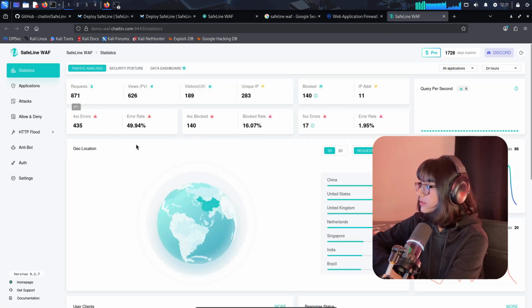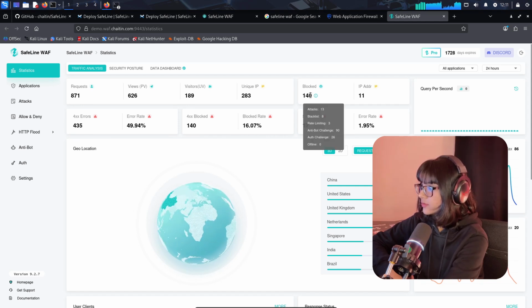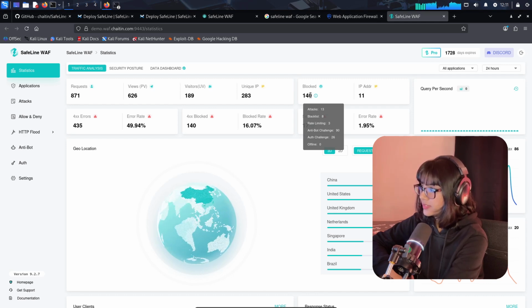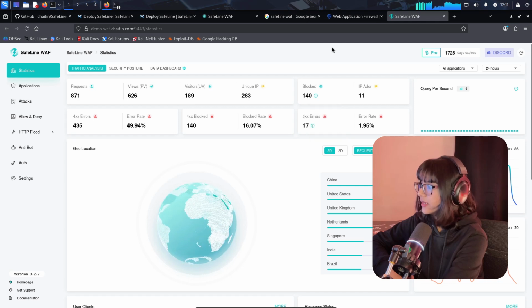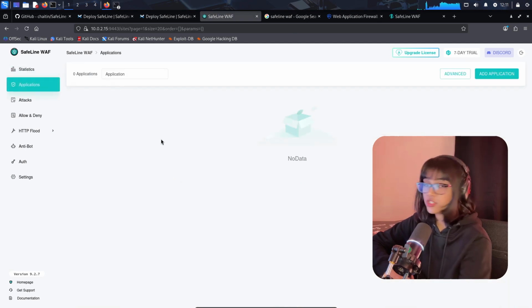Yeah, so you can see the numbers now. Blocked rate, percentage, how many errors there were, how many requests were blocked. And you can also see it's showing the attacks, blacklist, or if someone hit a rate limit and stuff like that. So let me go back here. And in the application, you can simply add your application that you want to protect.